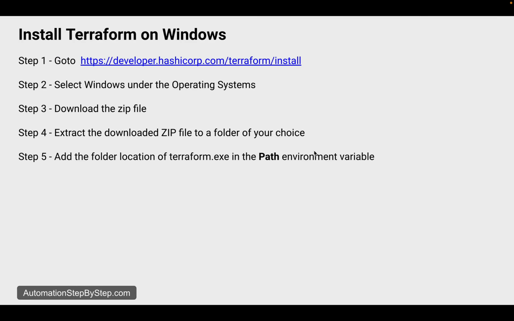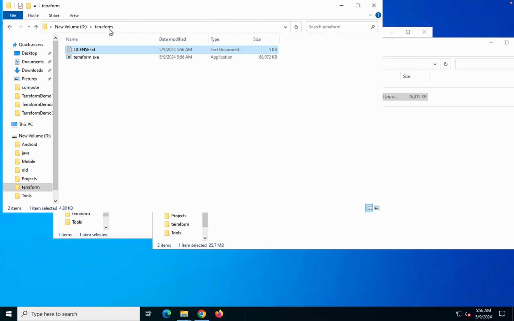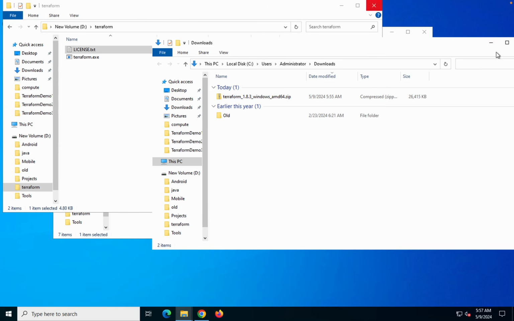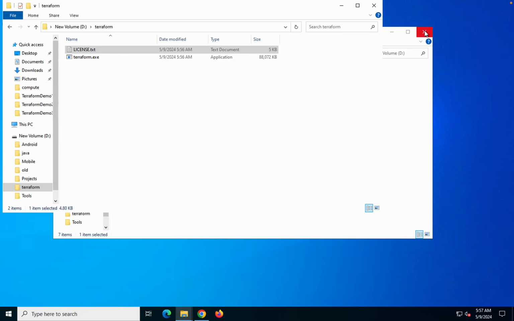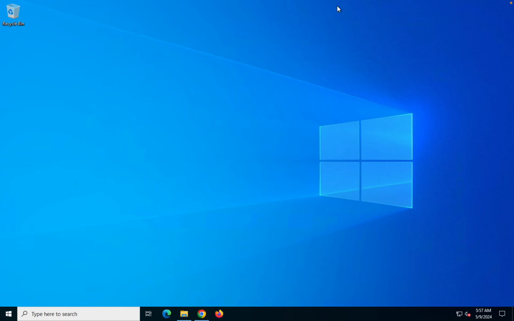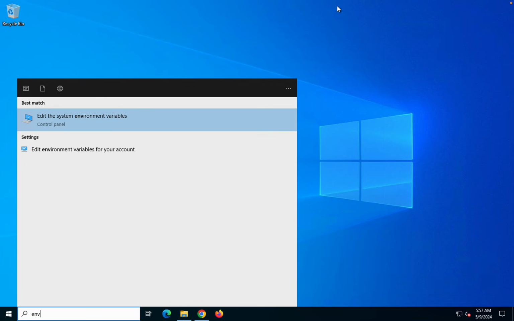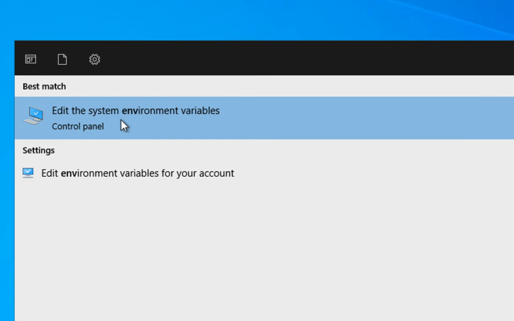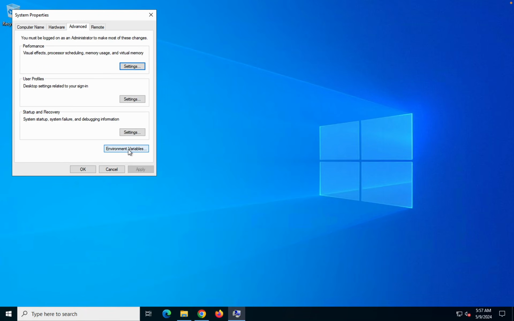Now an important step is the location of this folder. Wherever we have our terraform.exe file, we have to add this location in the path environment variable. So this is the folder location. I can copy this, in my case it is D Terraform, and then I will go to the environment variables. So I am pressing the Windows key and typing environment, and it gives me the option to edit system environment variables. I will go here, and then we have got environment variables here.